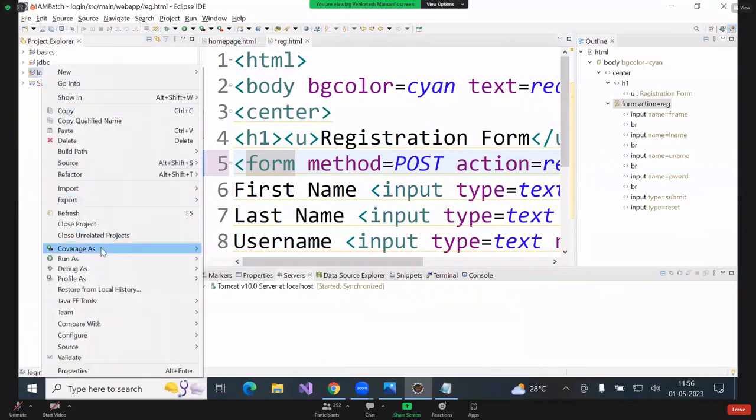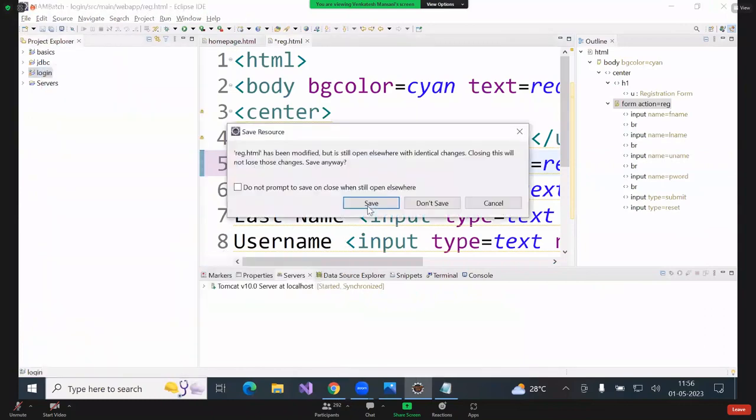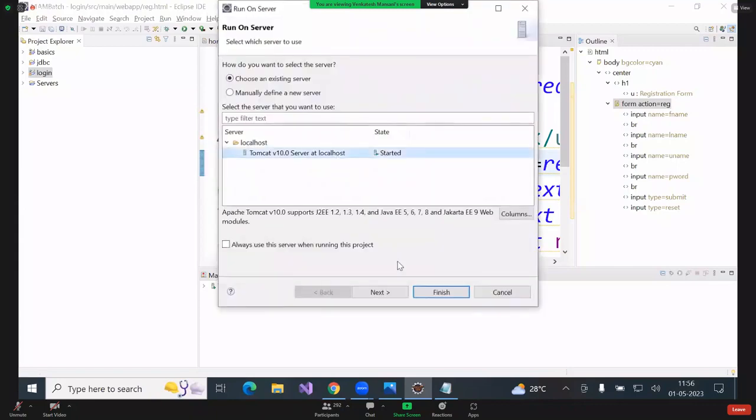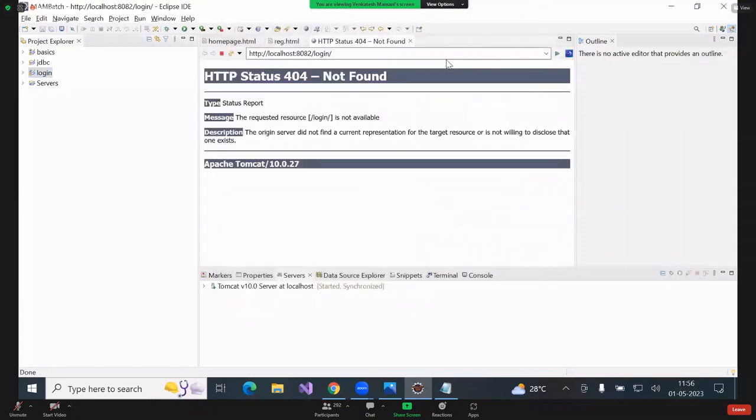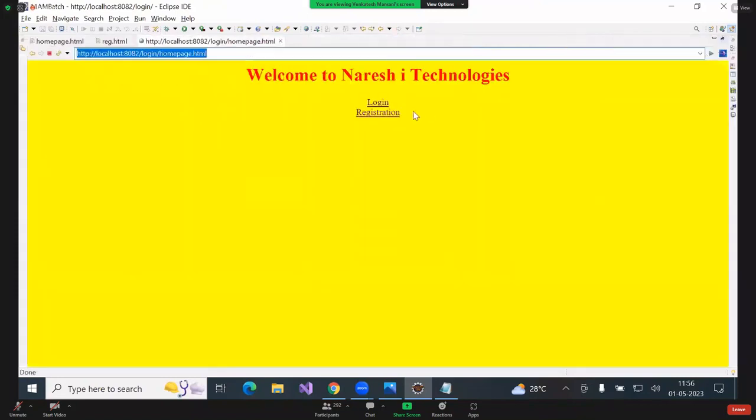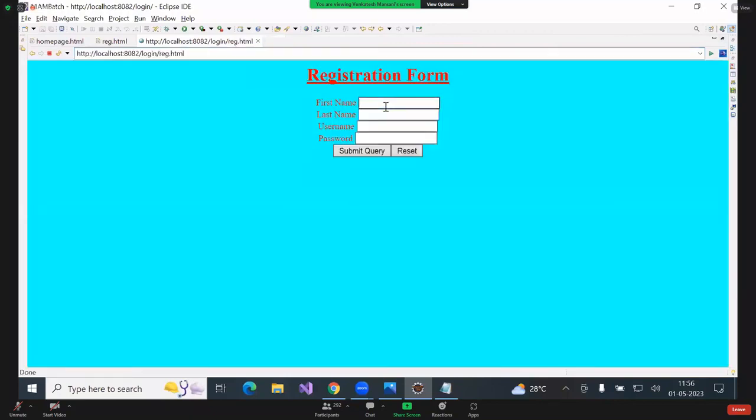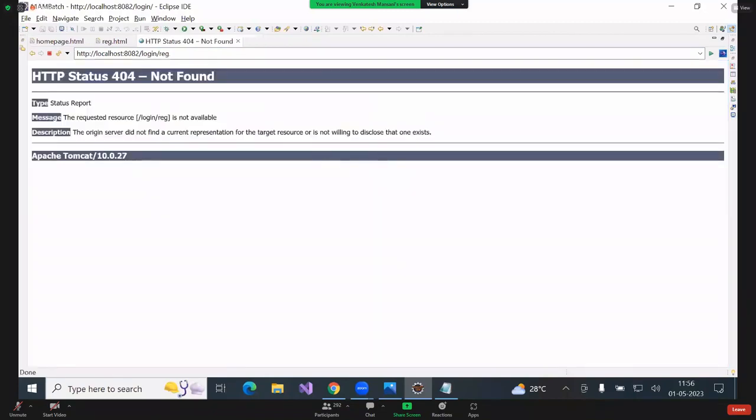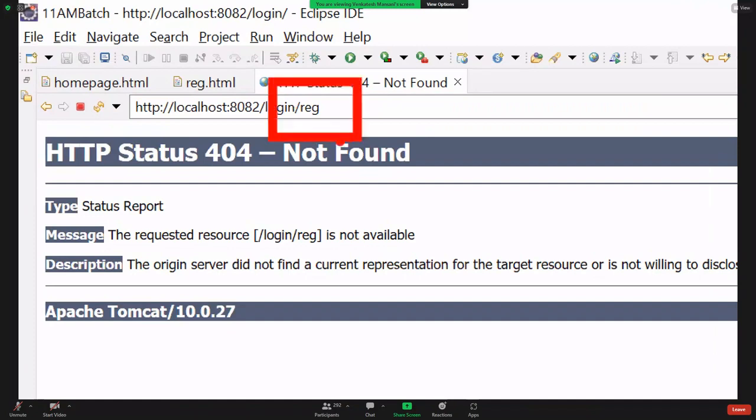Right click, run on server, save. Now homepage.html. Here, registration: first name, last name, username, password. If I click on the submit button, you observe, is it displayed now? No. There are 7 HTTP methods. In that, by default, the get method is working.